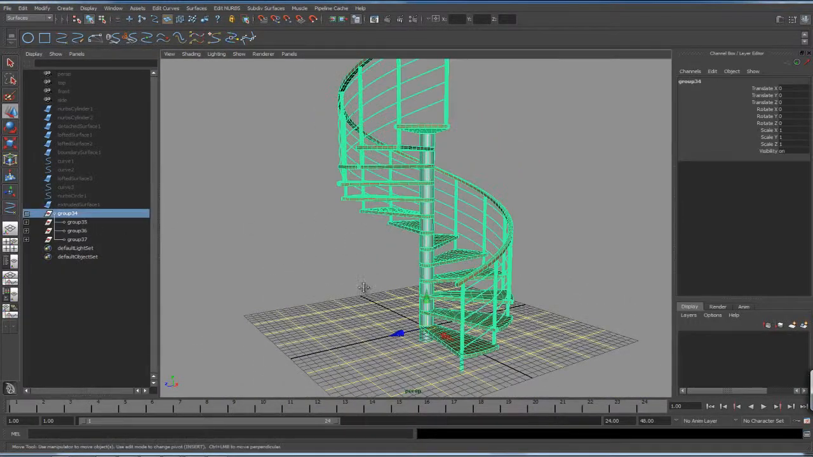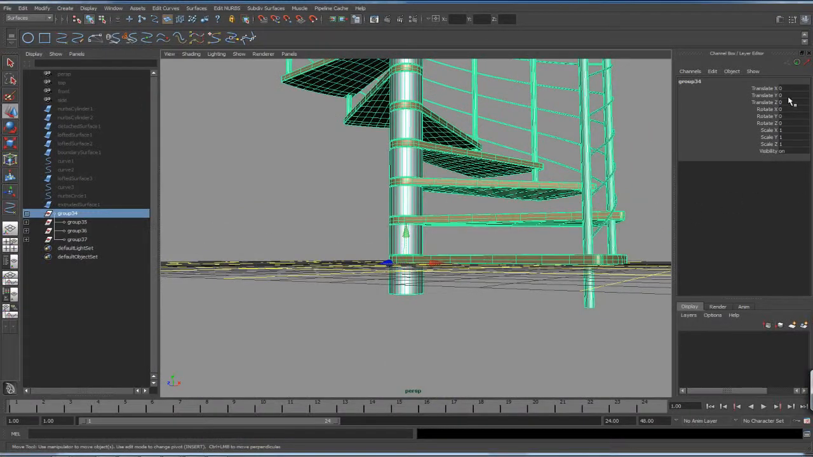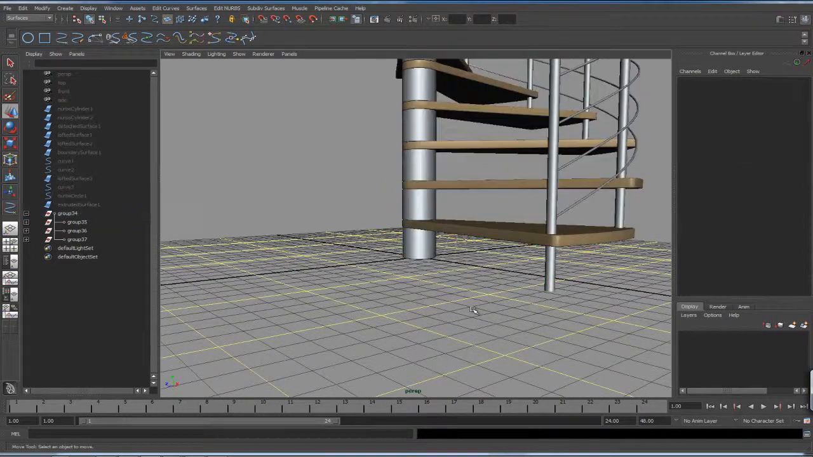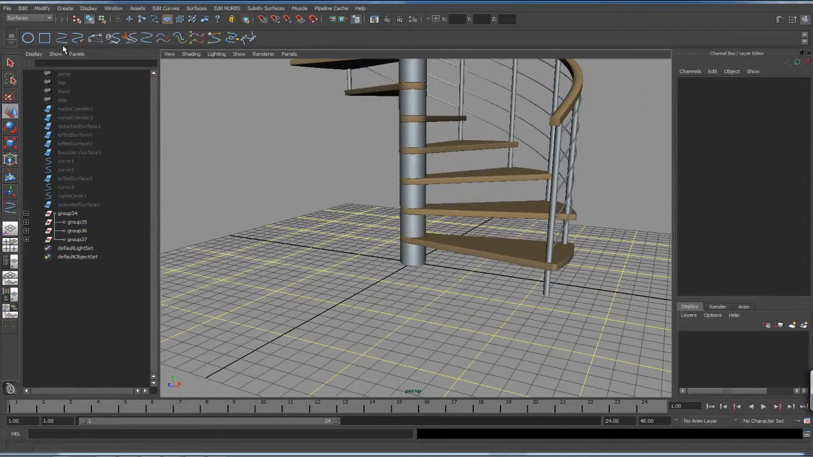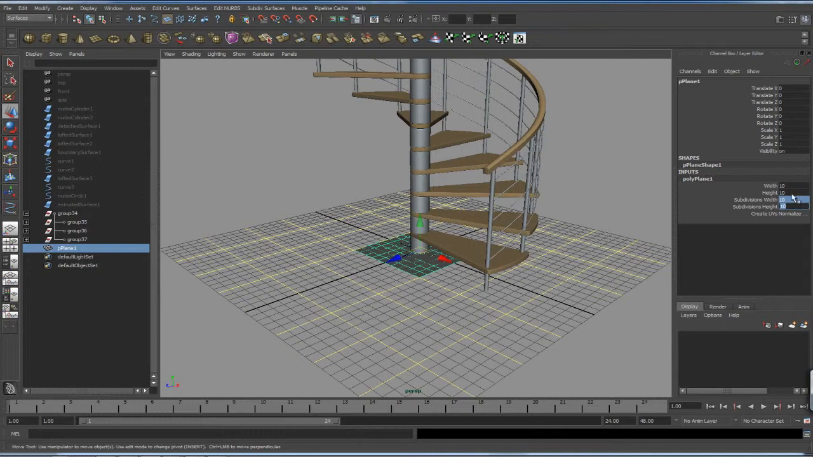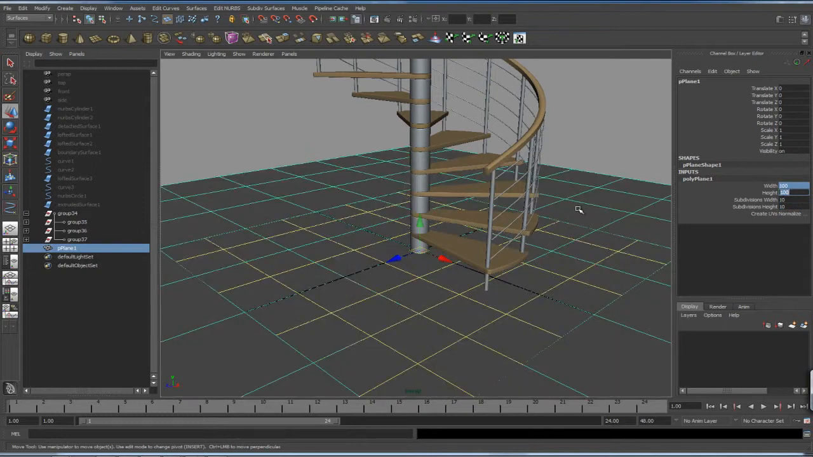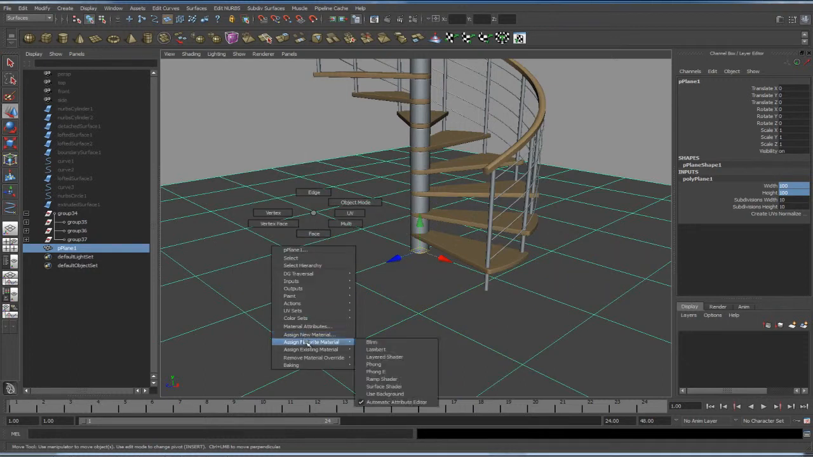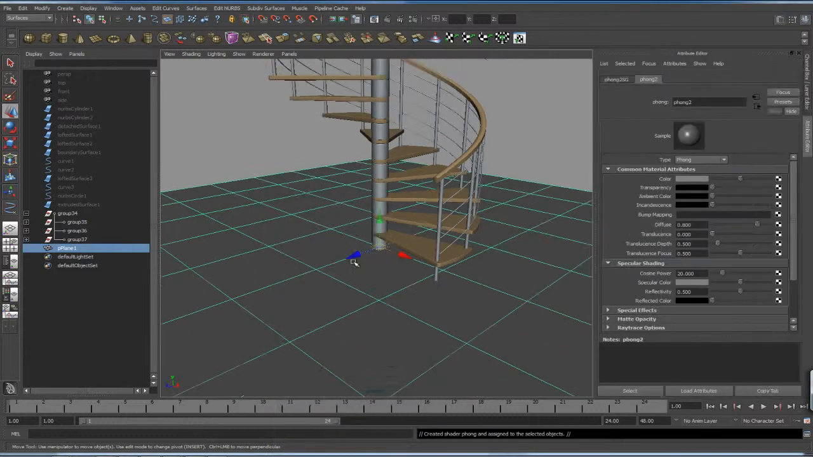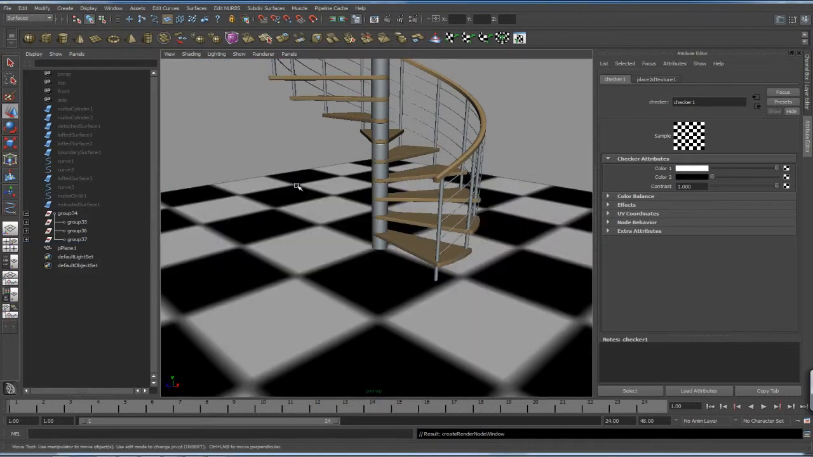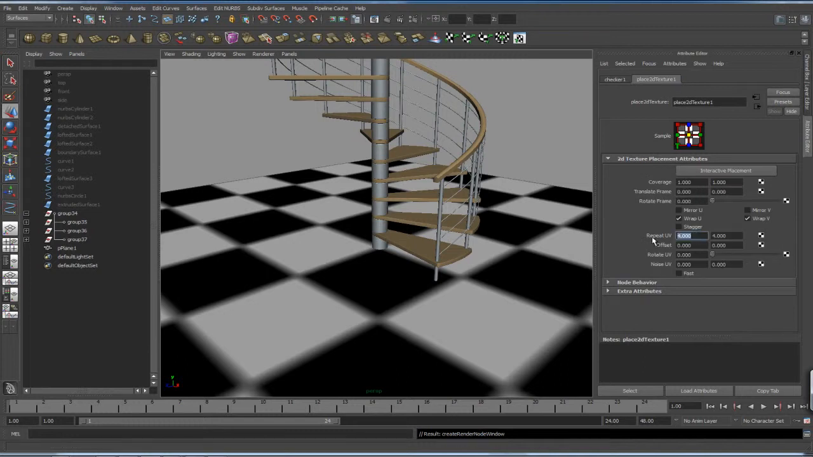Now I can take the entire group and translate it up 2 units, and everything should be resting on the ground. And then I can add a ground plane, maybe increase the width of it. We could hide the grid. We could throw on a material and maybe even a texture onto this floor. And then we could even use hardware texturing to display it. Maybe change the repeating of the textures.